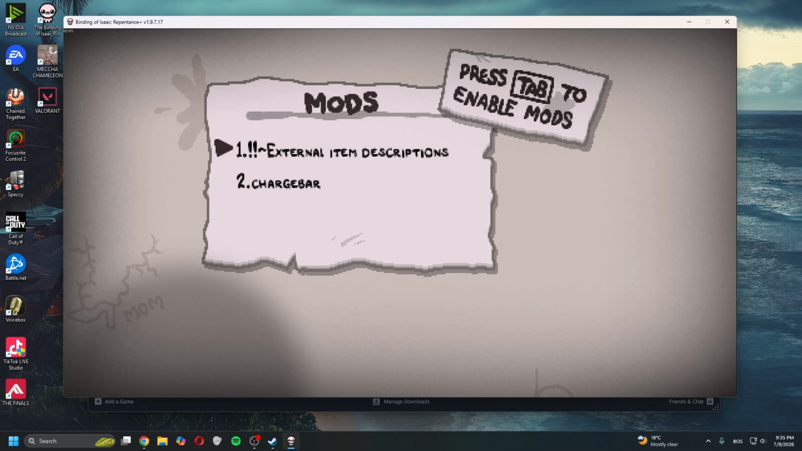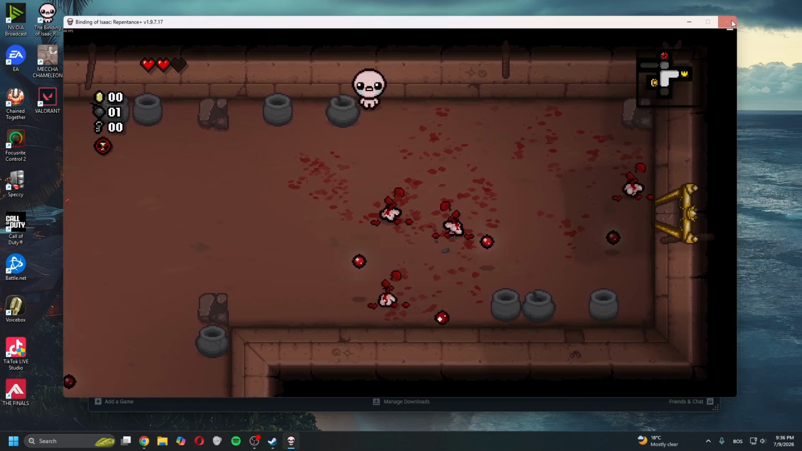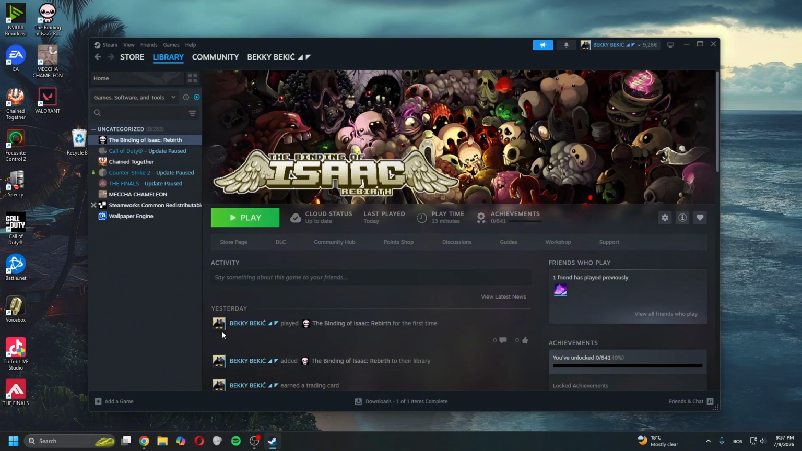And to turn off or to disable the mods, you want to press Tab again, and they're grayed out, not working. And if you press Tab, they will be enabled, and now you simply start the game, and that's about it. And that's it for this video. That's how you add the mods in the Binding of Isaac Rebirth, Repentance, or Afterbirth.